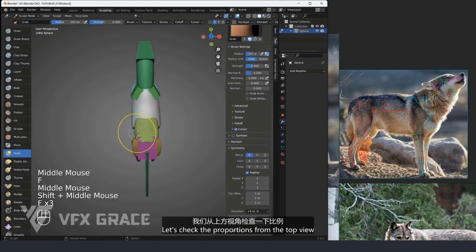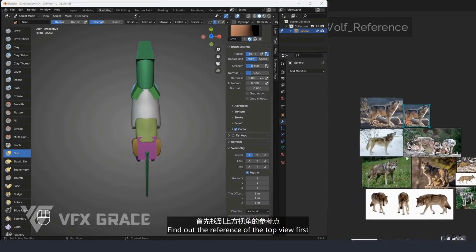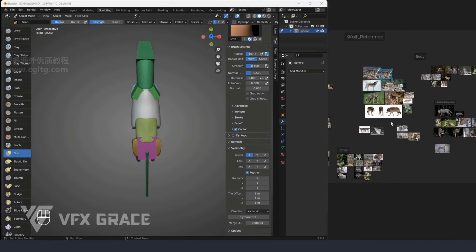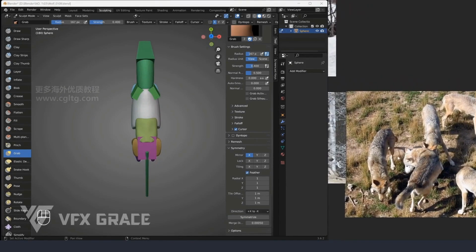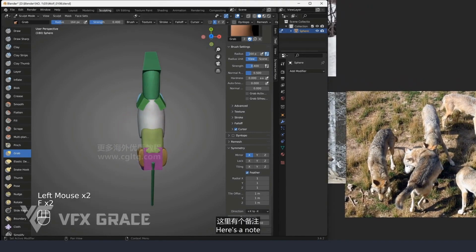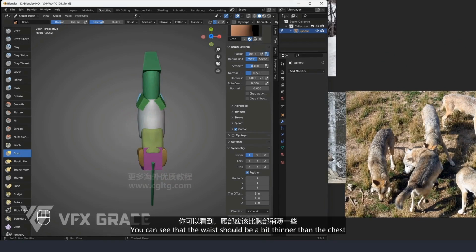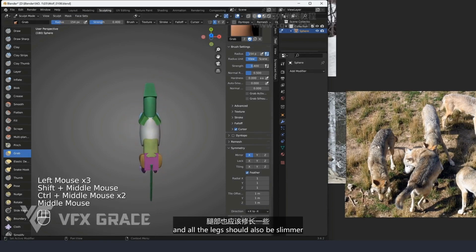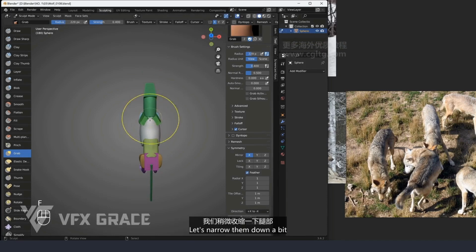Let's check the proportions from the top view. Find out the reference of the top view first. Here's a note. You can see that the waist should be a bit thinner than the chest. And all the legs should also be slimmer. Let's narrow them down a bit.